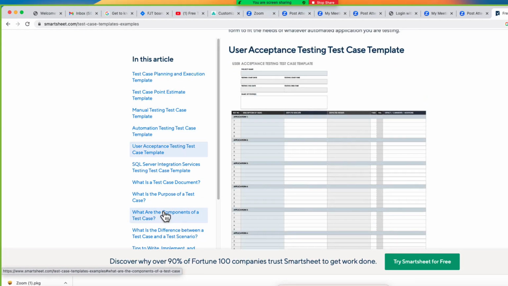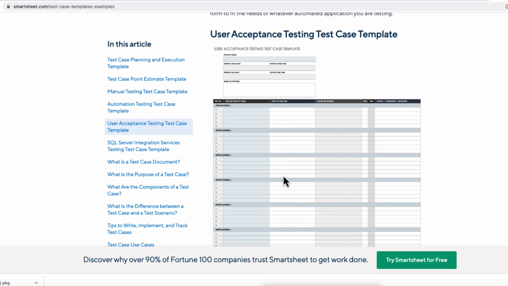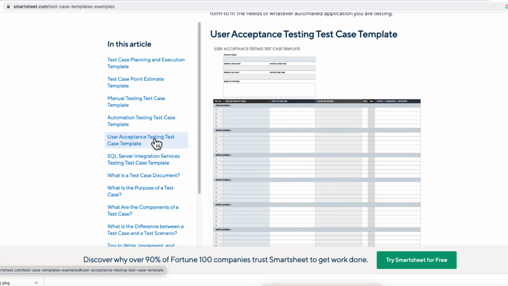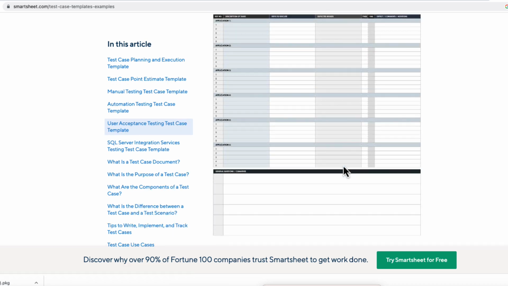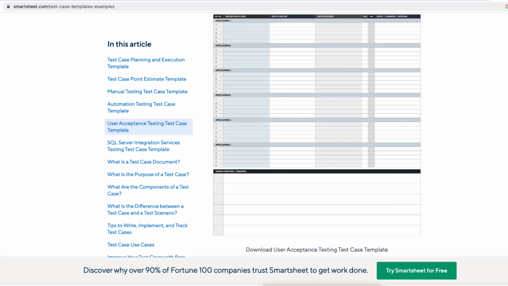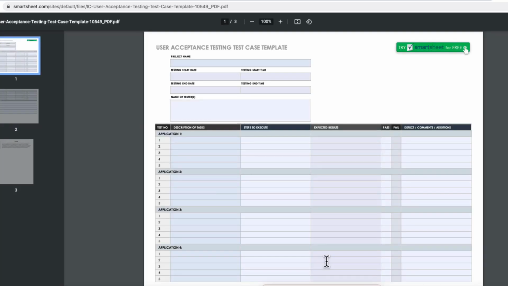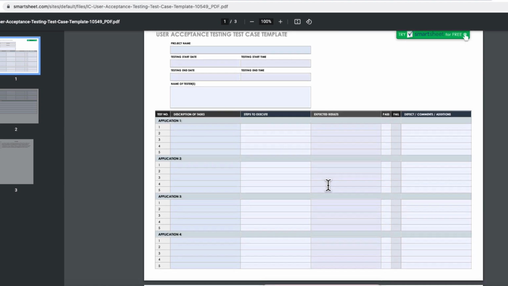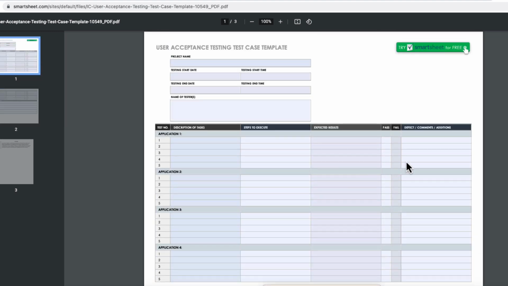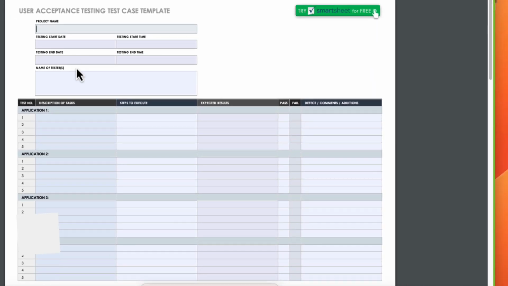So choose the user acceptance test case template, and you can download it. It's available in both Excel format and PDF format. I'm just downloading the PDF format now. Once you download the PDF format, you'll be able to see that it has certain fields.